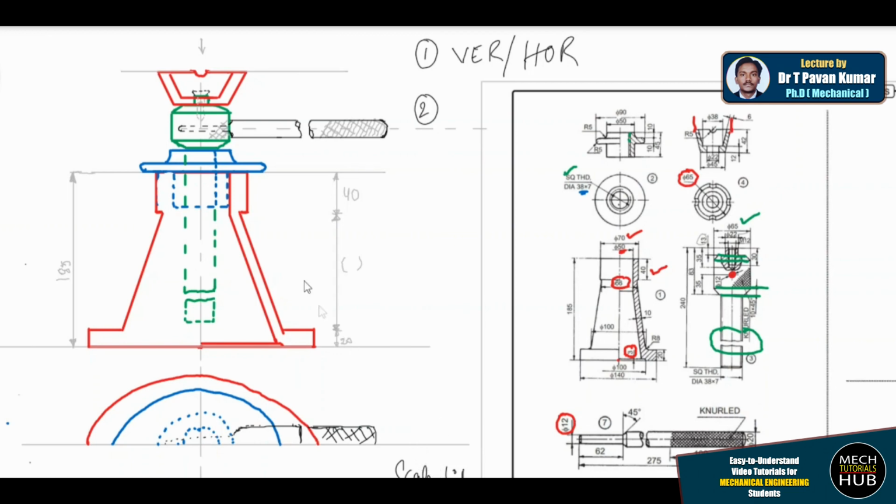Other than that, whatever units you have maintained, whether inches, centimeters or millimeters, you should mention that. I have taken it as millimeters. All dimensions are in millimeters. This you are supposed to mention. This is important, because you are not supposed to place units on the drawing every time. Units should never be placed on the drawing. 40 mm, 185 mm, this becomes wrong. Never do that practice.